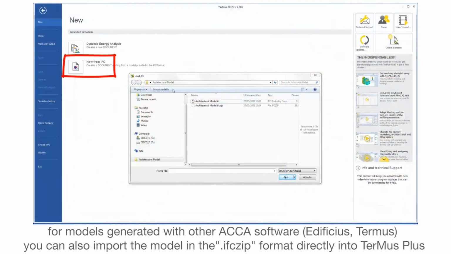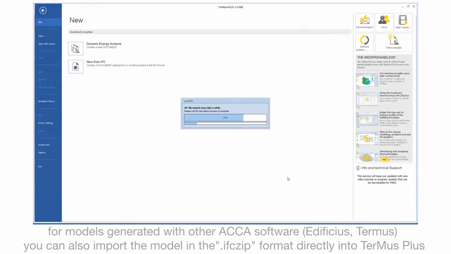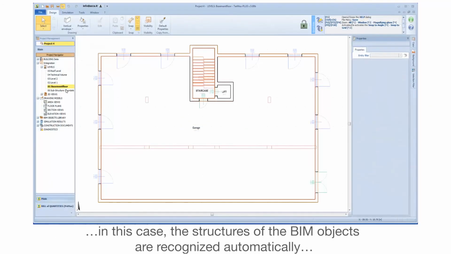For models generated with other ACCA software, you can import the model in the .ifc format directly into TerMus-PLUS. In this case, the structures of the BIM objects are recognized automatically.